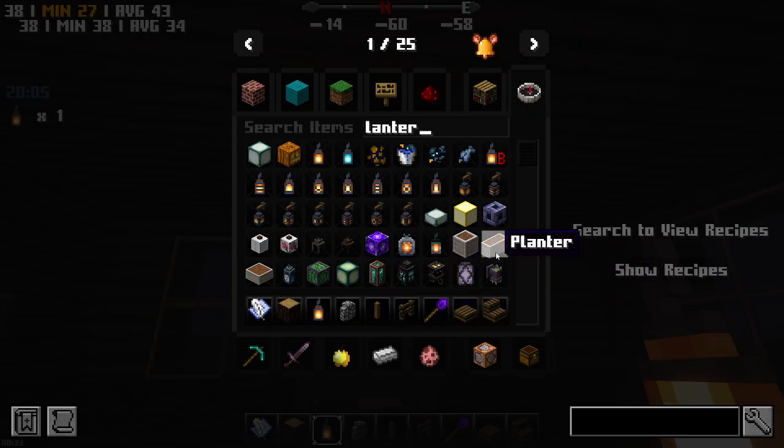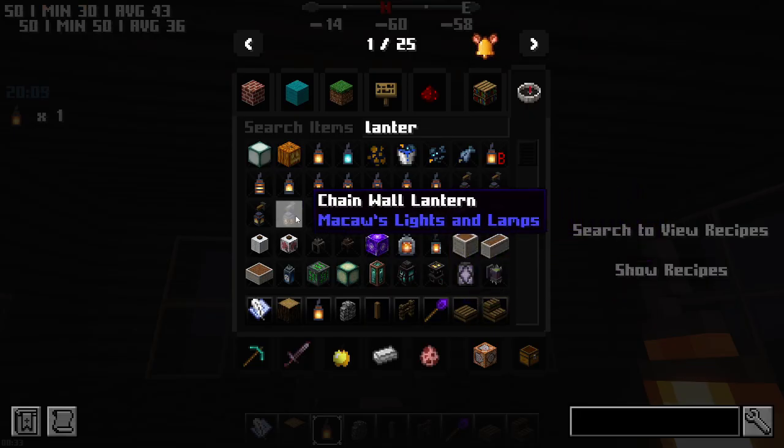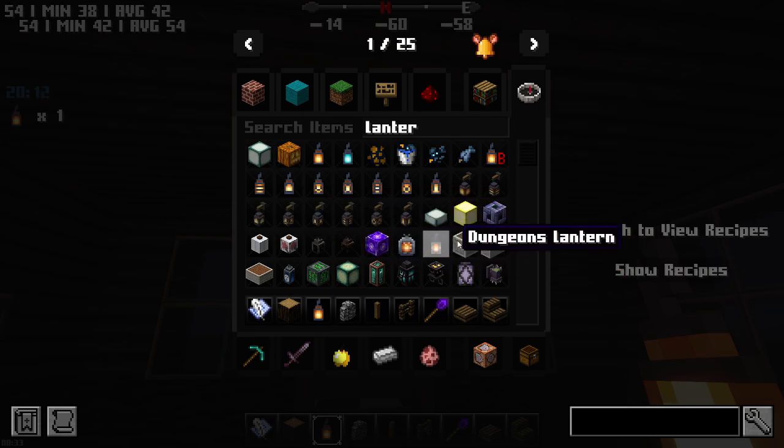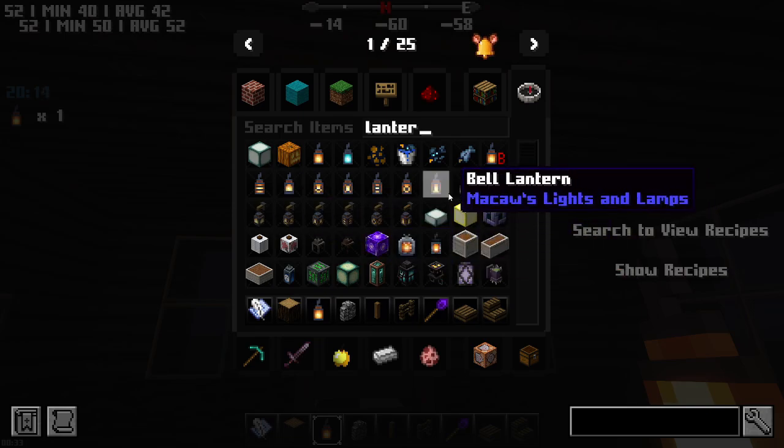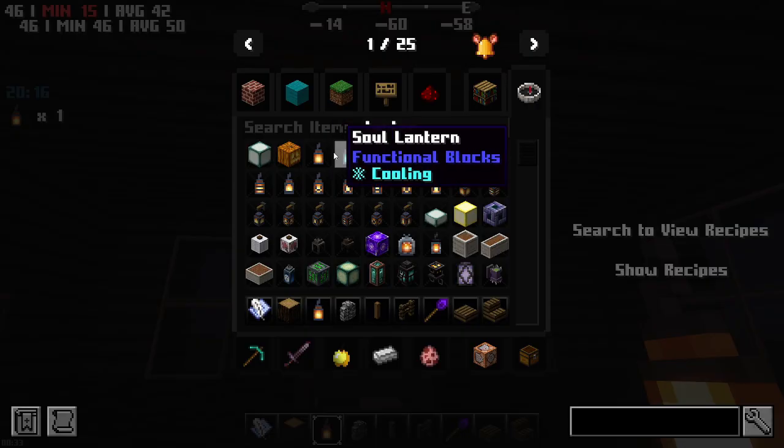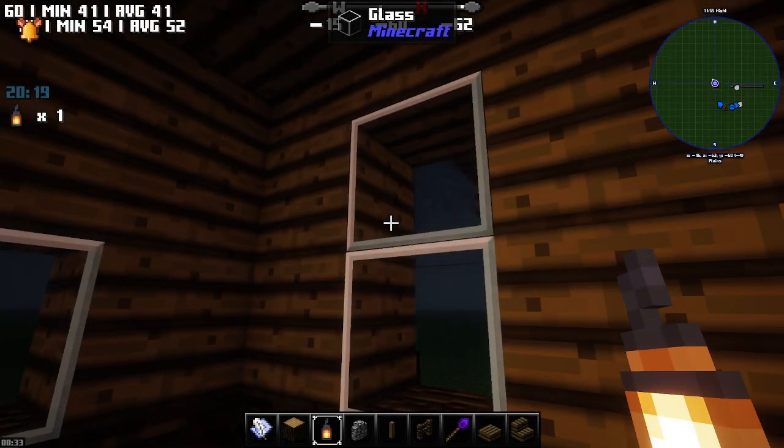Unfortunately, you don't really have many choices for wall lanterns. You can't really just hang these off the wall.